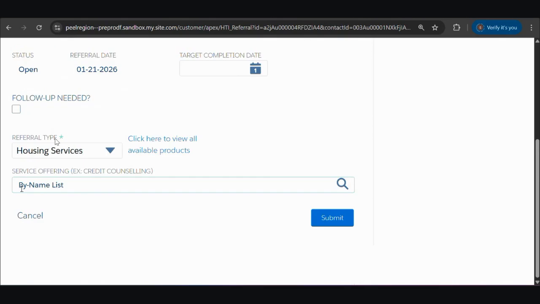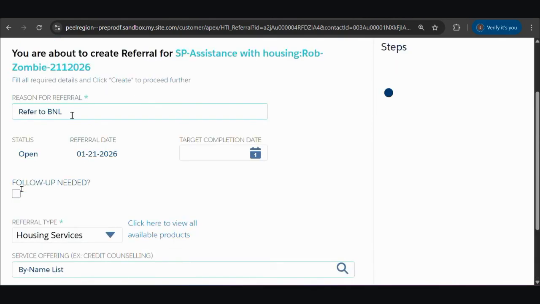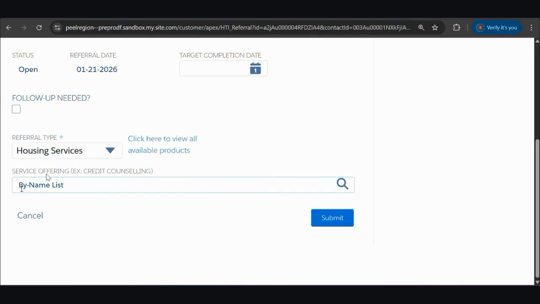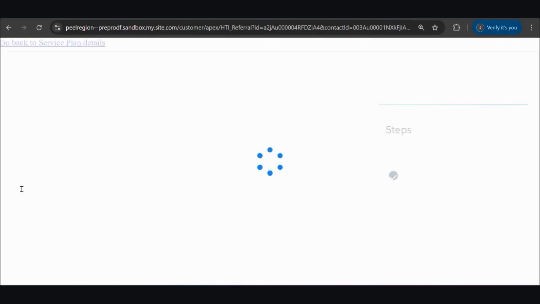I missed it. Okay, so once again, reason is refer to the by name list. Referral type is housing services. Service offering is the by name list. We hit submit. At this point, we are redirected back to the service plan page.